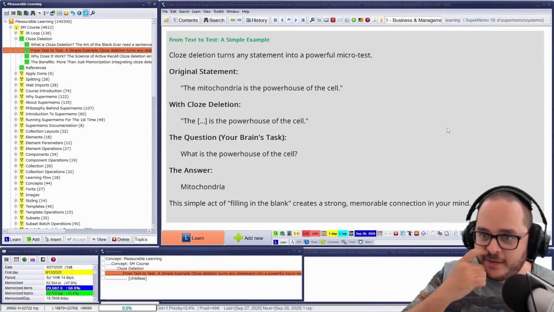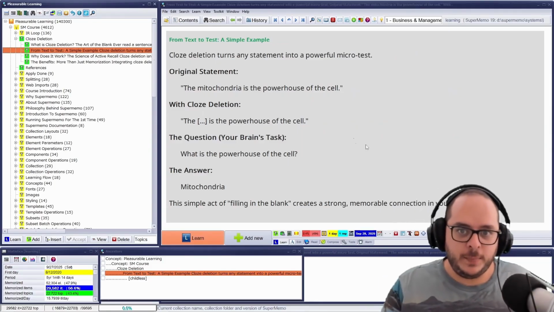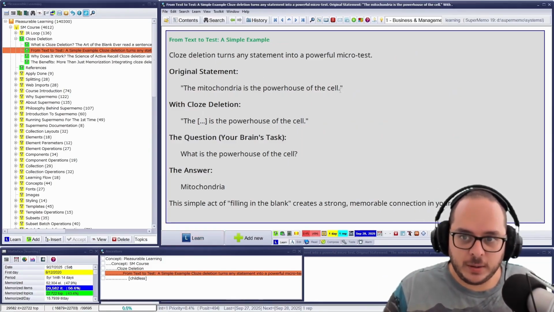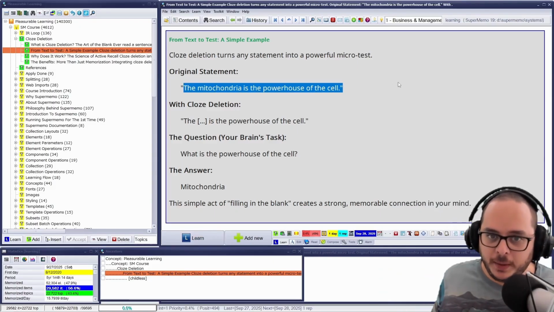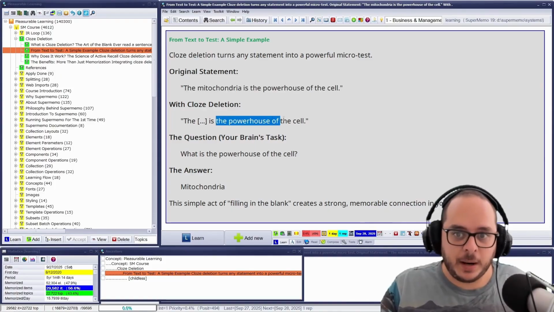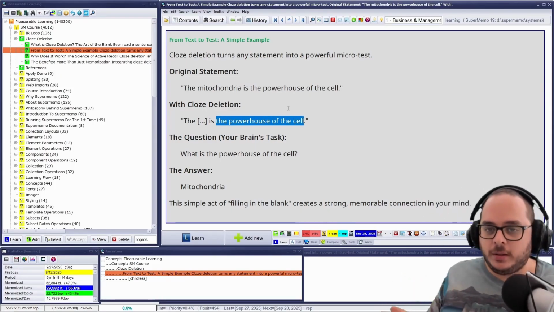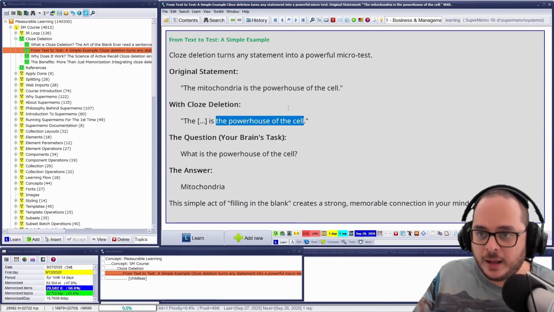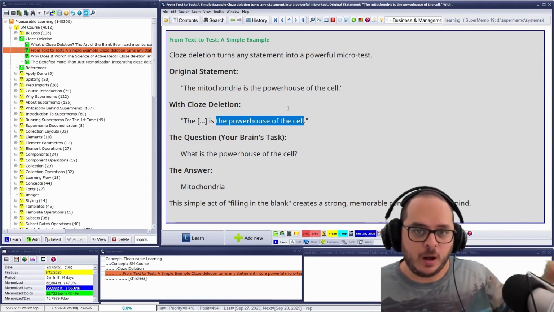So here we have the most cliché example. The mitochondria is the powerhouse of the cell. That is a statement. Then the cloze deletion would be: the blank is the powerhouse of the cell. But wait, where do I place the blank? I place the blank on what I want to remember, what I want to recall.